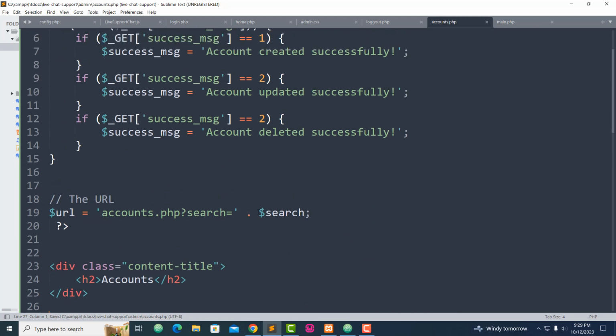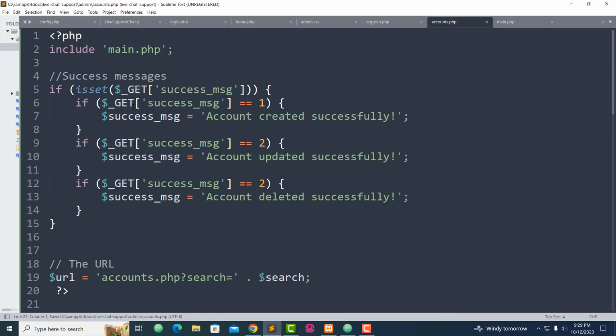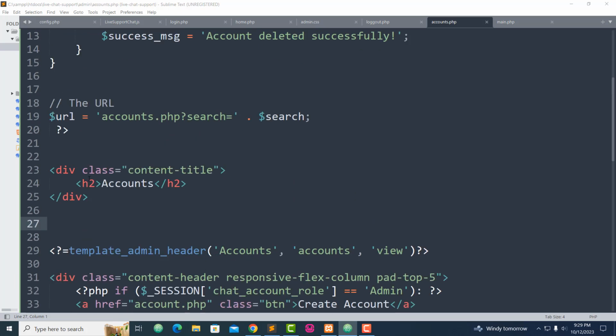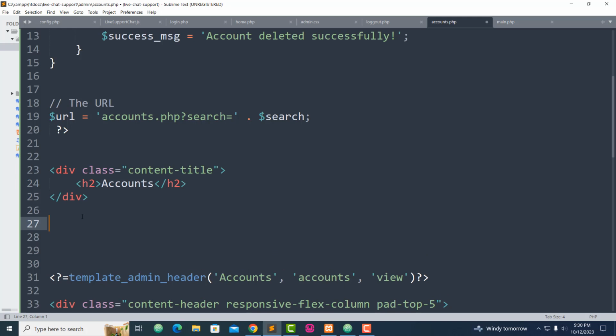Now, we do everything like this for the success messages, and then we pass the message. What we want to display on the top, and then now we want the PHP on top of the link where it says create account. Let's go down here. This is where I'm going to pass.